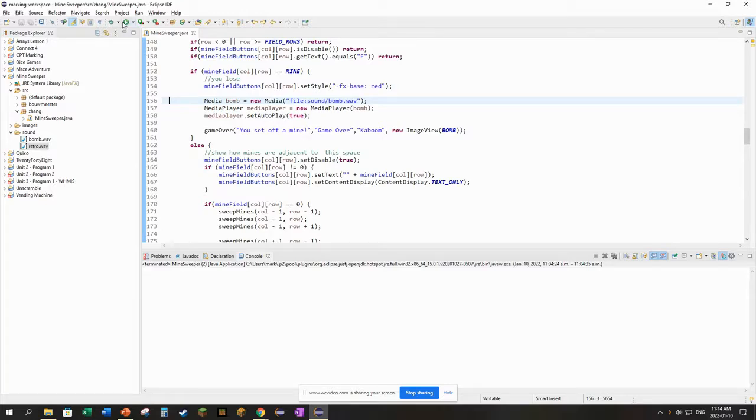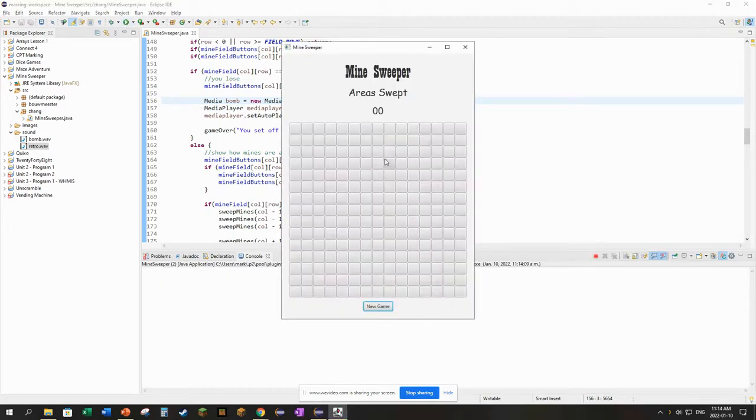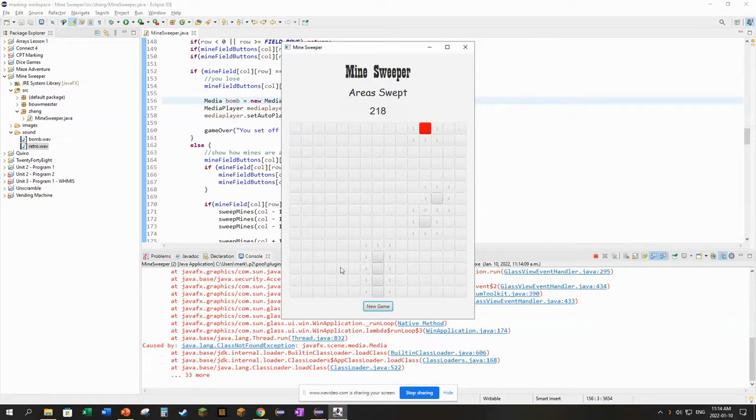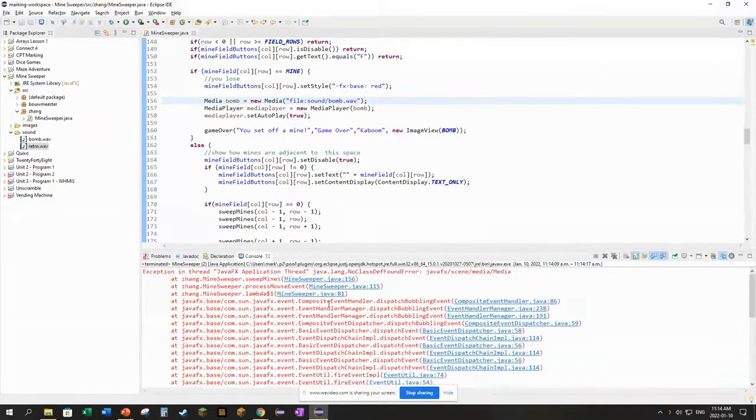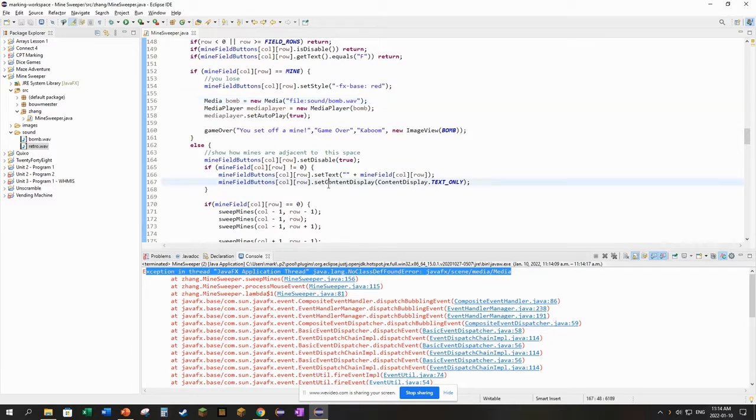So, first problem, when I go to run this program, and I'm going to have to hit a mine to get the sound effect to trigger, and I get an error. What the heck happened? If I look at the error, it says exception in the thread JavaFX application thread, no class def found error for JavaFX media. This is a problem with the JavaFX setup on the computer.